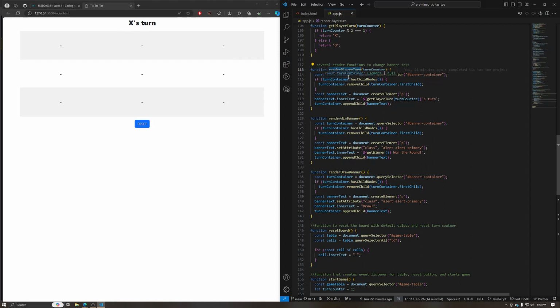Essentially, it just renders the turn. Yeah, it returns an X or an O, I believe. Oh, it doesn't return anything. Let me see. So first, it checks to see if the container has something in it, and it empties it out if it needs to. And then I create a paragraph, and based on the turn counter and get player turn, it renders whose turn it is.